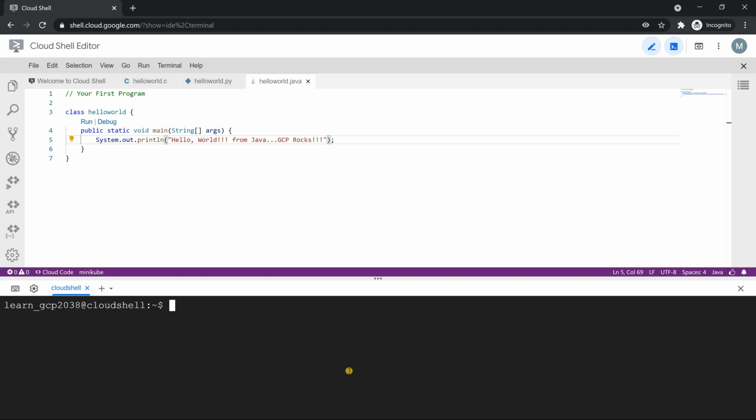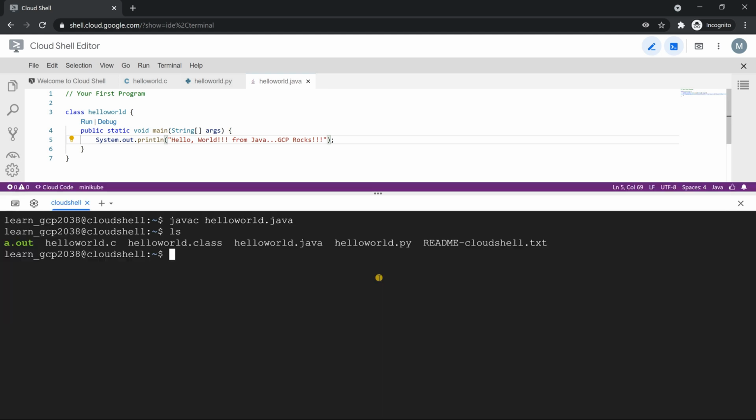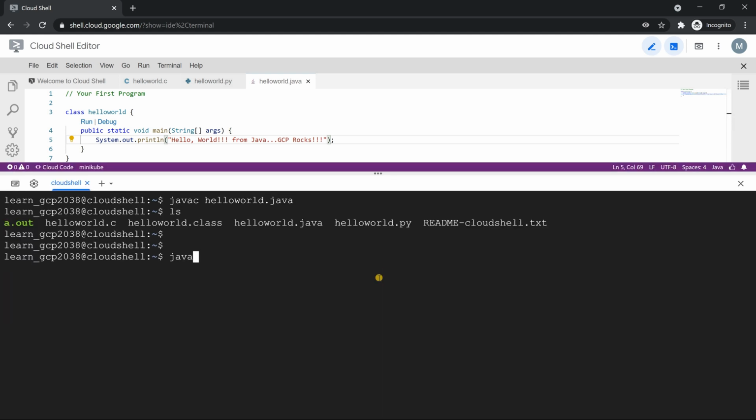Now, the way you compile it, it's going to be javac hello world.java. It should compile it. You should get a dot class file. Now, what you are going to do basically is run it using the command java hello world. That's it. Comes up. So you were able to do everything.